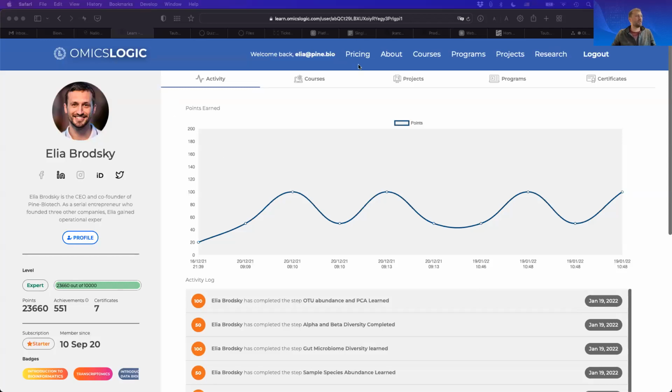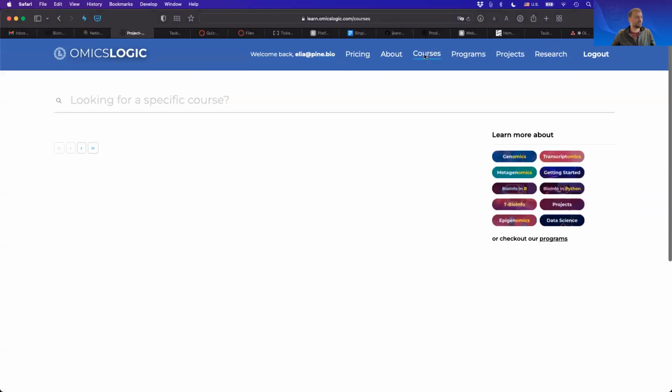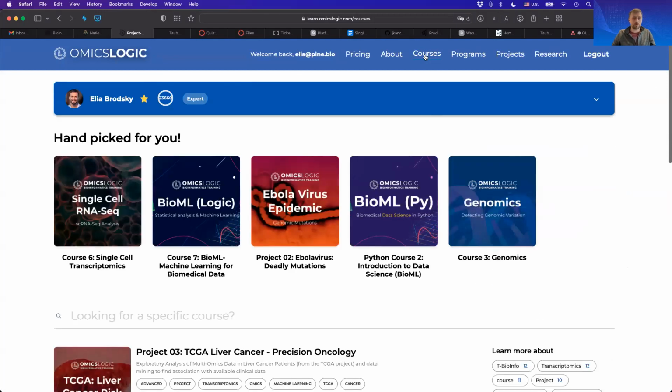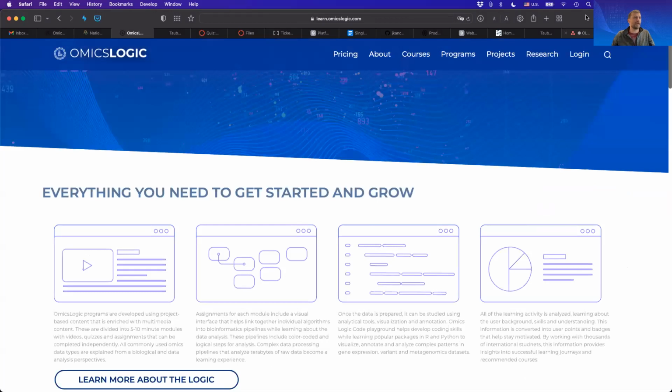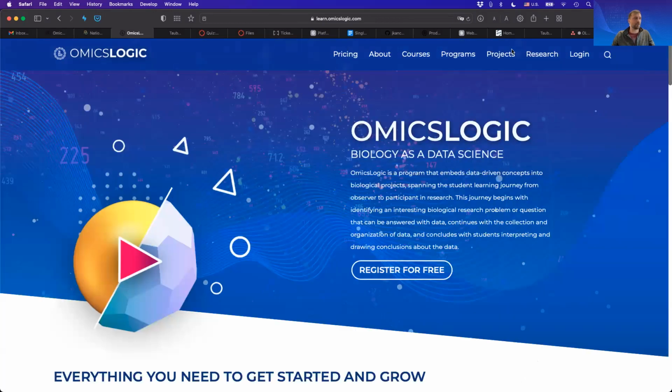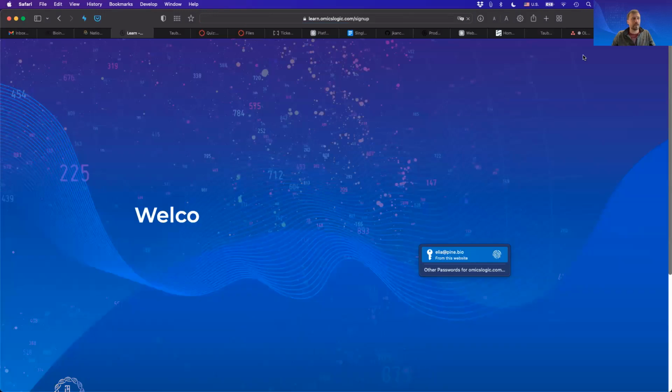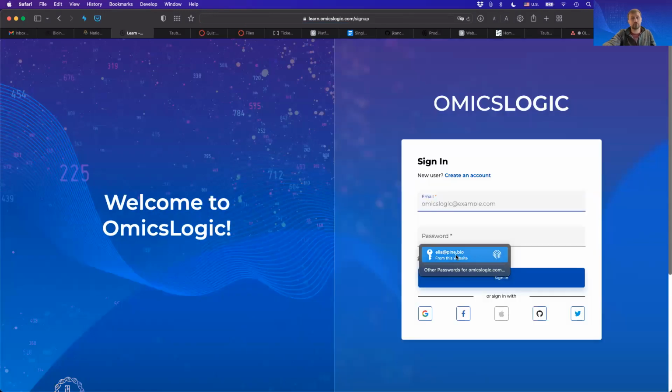So right here, if you go under courses on the portal, and by now I hope that most of you have already created an account. I saw that some people joined maybe a little bit late, so I'll just remind everyone. This is a portal that we are speaking about called Omics Logic. You can log in by following the link learn.omicslogic.com. Login is free. You can gain access to most of the resources for free.